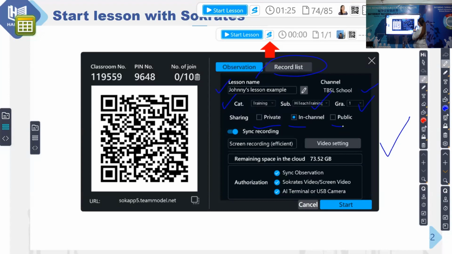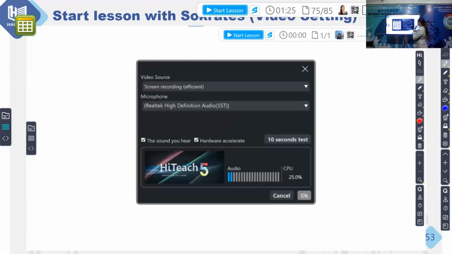And you can also do some video setting, because you wanted to test the audio and the video of your recording. To test the audio recording, you can do a 10-second test to do the sound checking. And then you can choose the video source as well, and you can choose the microphone. And then you're good to go. You can start recording your very first video lesson.